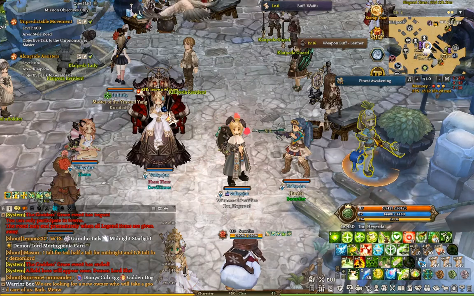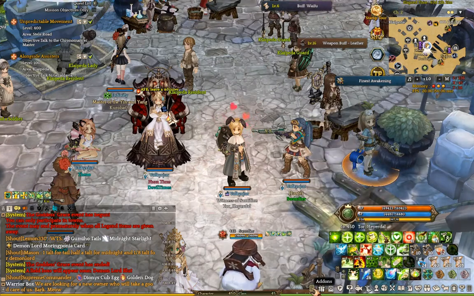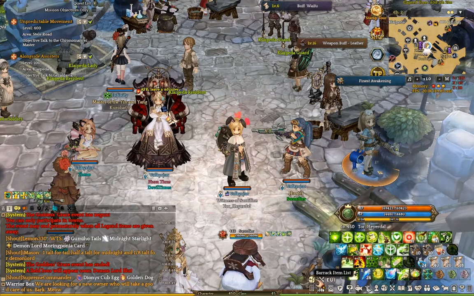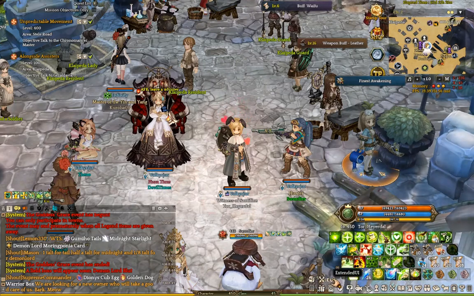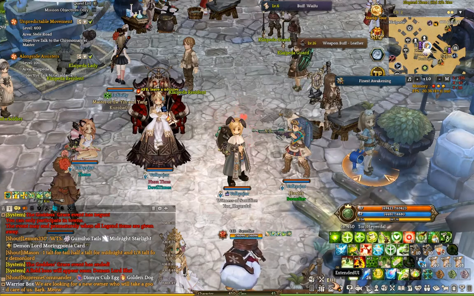And once you do, there will be this little add-ons button in your lower right menu. And if you click it, it will expand menu buttons for your add-ons that you have installed, which have their own dedicated menus, including ExtendedUI, or ExtendedUI2, rather. The tooltip is inaccurate. Mizuki, you need to update your tooltip.